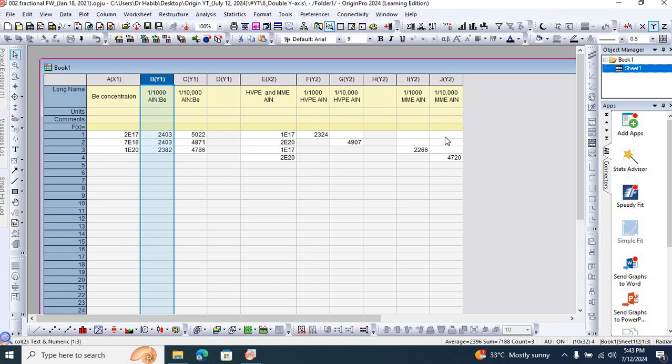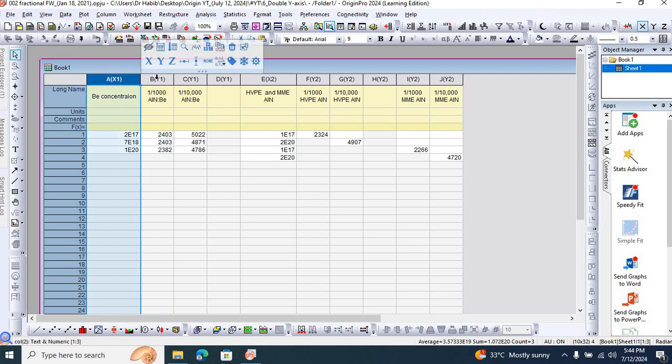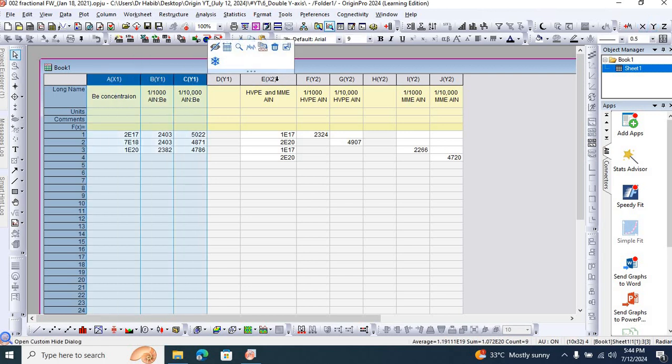So how do we put them together into the same figure? One thing is for sure, that we have got 2 dependent variables, which means that we need a double y-axis plot. We need a left axis and we need a right axis. But then how do we put them together into the same figure? So let me show you. So the first thing we do is we select all these columns.